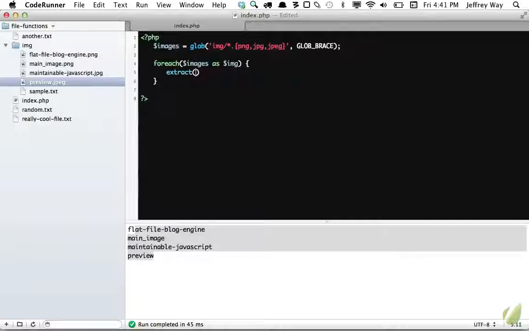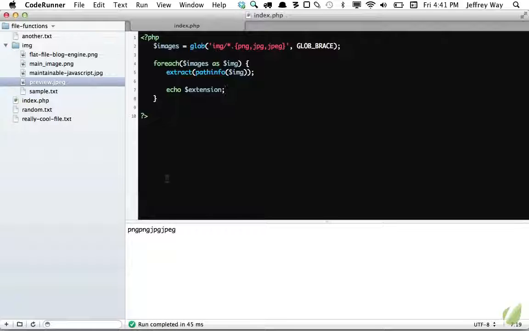You could run extract on pathinfo img, and then I could echo extension, reload the page, now we're getting that. We can echo file name, and then a new line just to make it more readable. Yeah, now we're getting that.